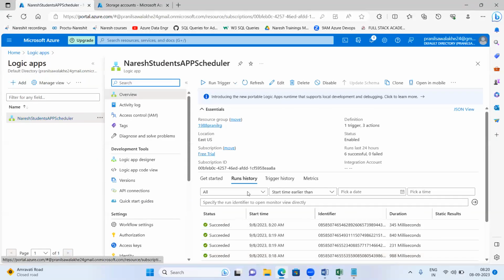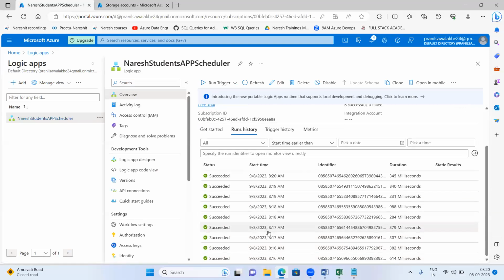See here, run history. See how many times it ran? It will run continuously now, because we have set it for 30 seconds. So it is running also. See, it ran at 8:16, 8:17, 8:16 two times. In 1 minute, 30 seconds we have set up, so two times 30 seconds will come in 1 minute. So every 30 seconds it is running here.